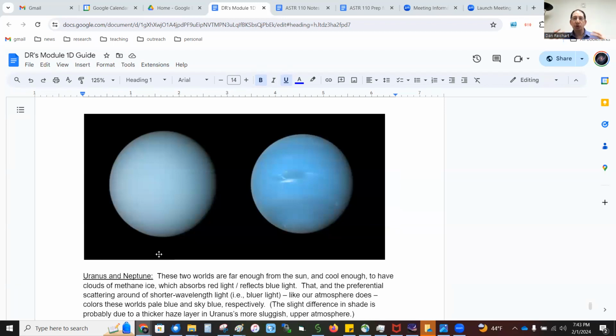Like in our atmosphere, short wavelength blue light scatters more easily, making the atmosphere blue. Same deal here. Some of the blue that we're seeing is due to methane absorbing the red, but some of it's just due to the blue sunlight being scattered around preferentially. So they're about the same color. Uranus is a little hazier, a little less blue, probably due to haze in its upper atmosphere. The weather on Uranus is a little bit more sluggish than on Neptune.